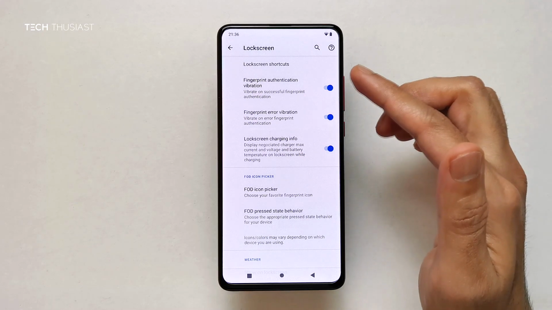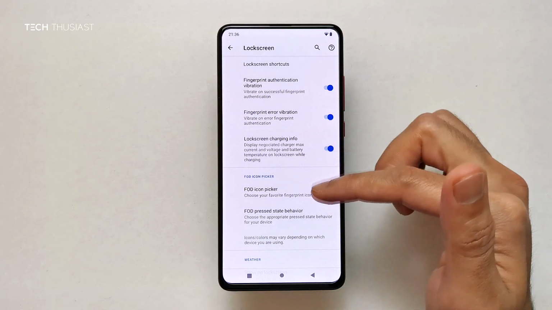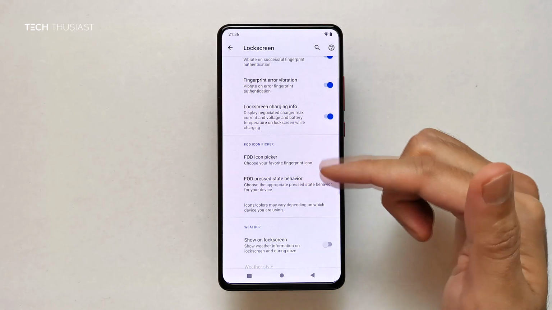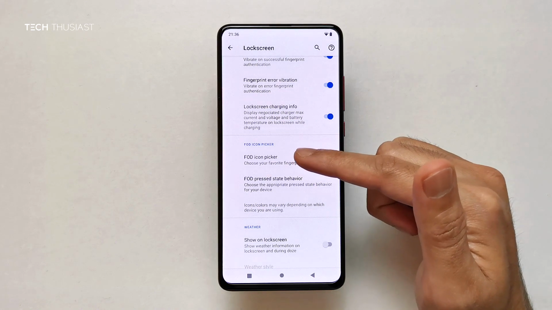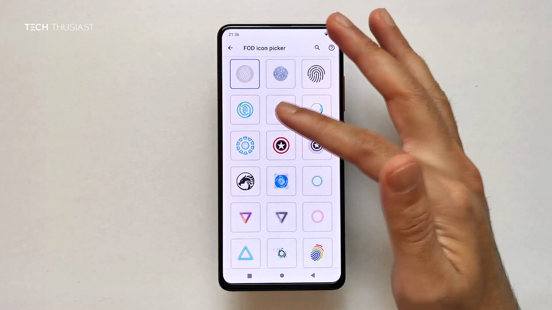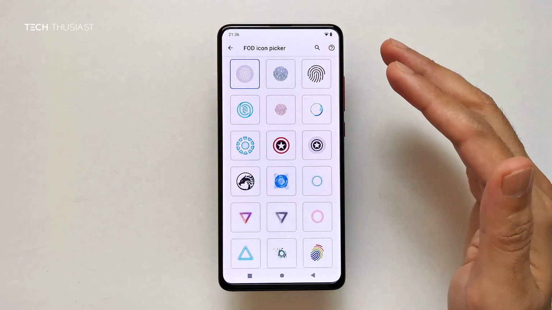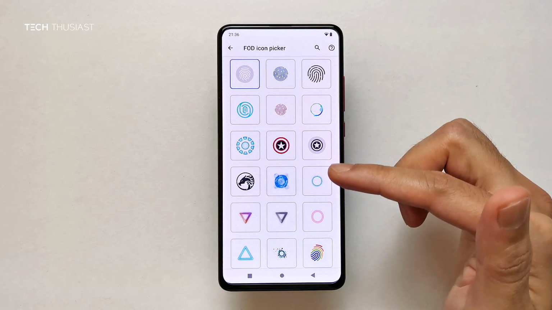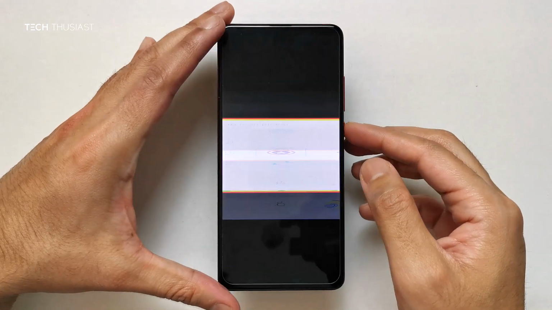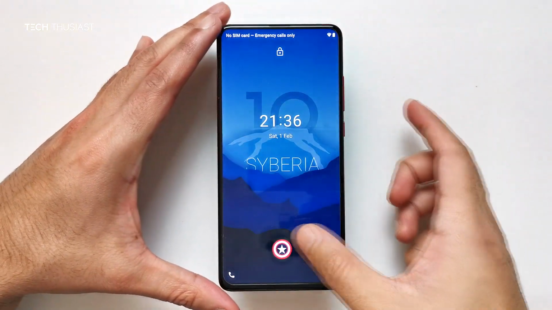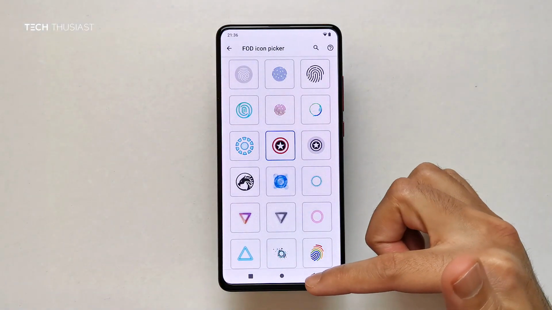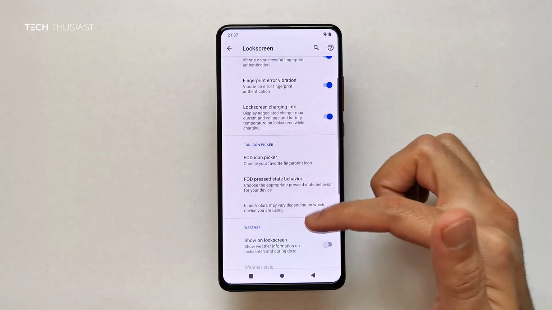So fingerprint authentication, fingerprint error vibration, and lock screen charge info. So it'll tell you at what rate the phone is being charged. FOD icon picker, again, this is quite cool. Let me just show you how they look. So there's about 15 or so icons here. Let's just say we want to try the Captain America icon, and as you can see here, the icon is there. But yeah, so let's head back out of there and see.